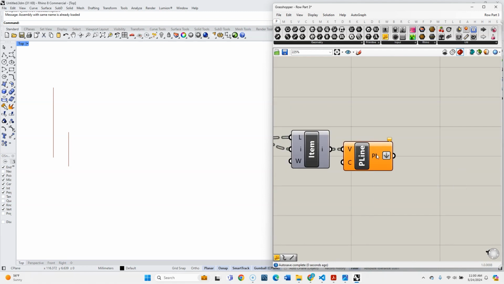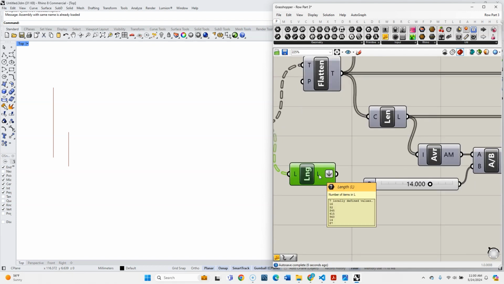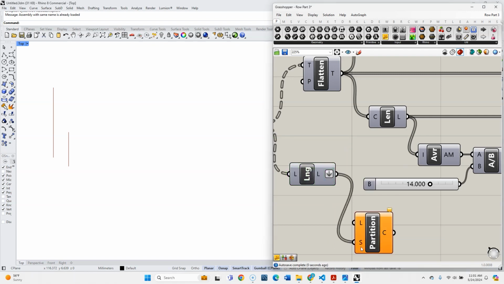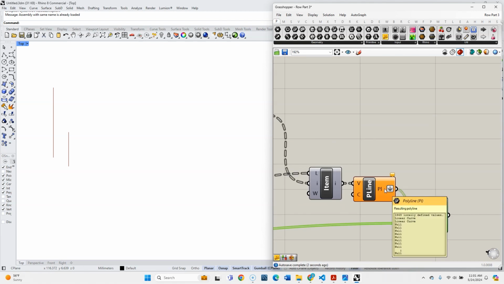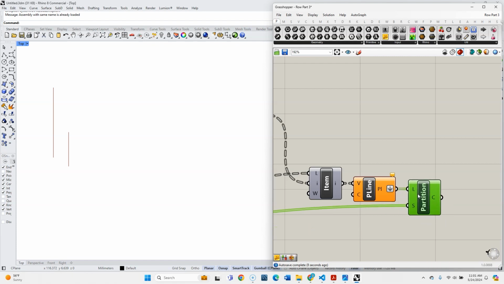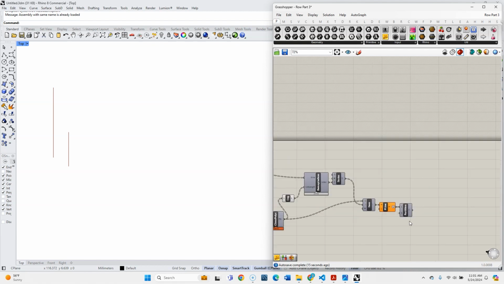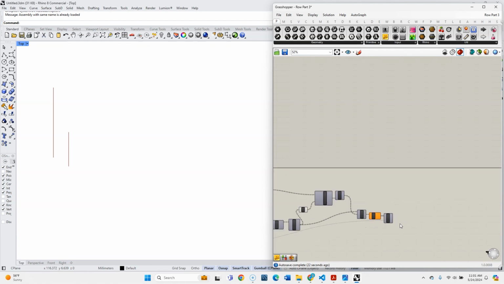So let's flatten this. And remember this component back here that we had the number of lines or the number of curves in each of these branches. Now we need this. So let's get a partition list. These are the sizes of all of the lists. And our polylines coming out of here are the input list that we want to partition. So I'm going to set that to hidden. Or maybe paint, if that's not too distracting.